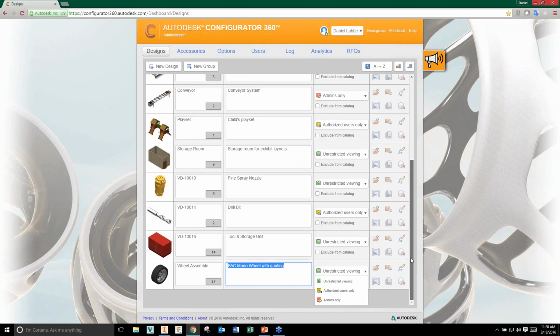I have the ability as an admin to put in a quote, and more importantly, I have the ability, let me scroll this down a little bit, to specify who can access this product in my configurator online. Right, so right now I have this listed as unrestricted viewing. That means that if anyone comes across my product catalog and the URL address for my wheel assembly, anyone, anywhere in the world with an internet connection and a browser can come in and configure this model.